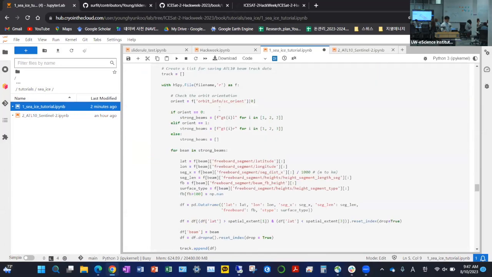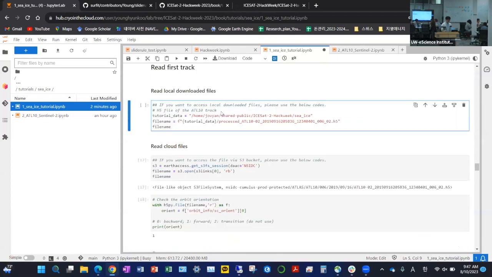Yeah, so you can just go over this part.